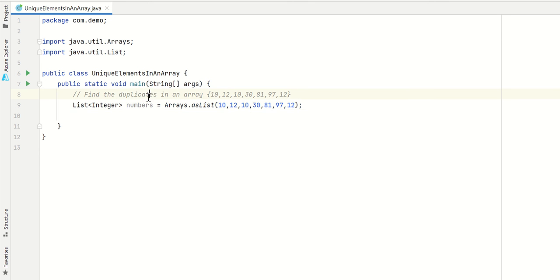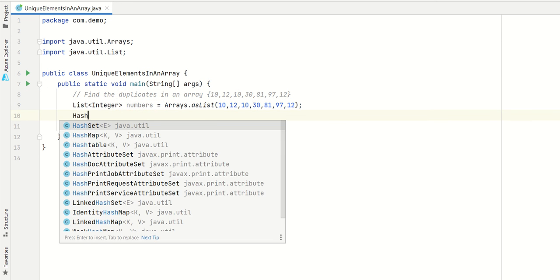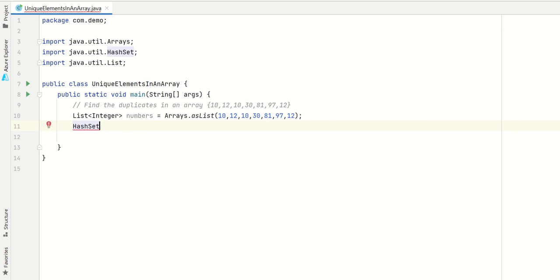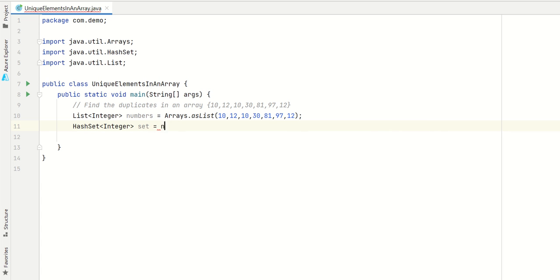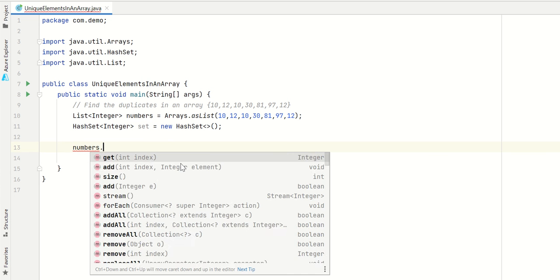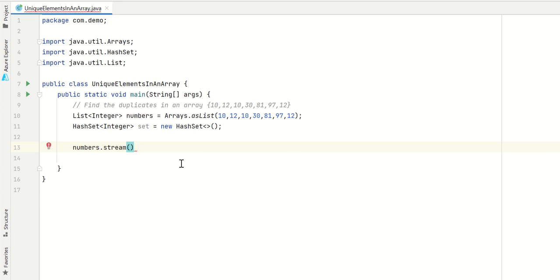Whenever we deal with duplicacy or uniqueness, as I've stated previously also, we'll always try to use a HashSet or Set, because a set has a feature that it will always allow you to store only unique elements. That's why I'll declare a set here, right? Now let me just do numbers, the list, dot, and open a stream, because we want to operate on that collection.